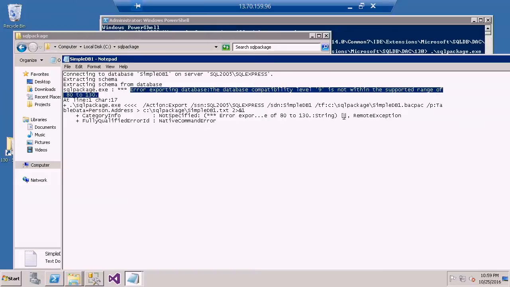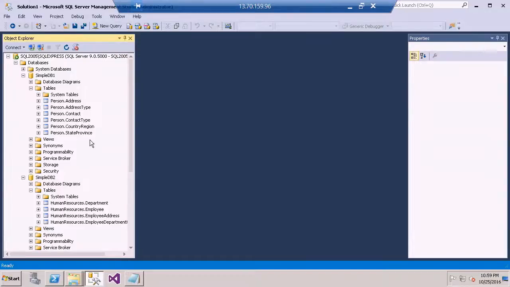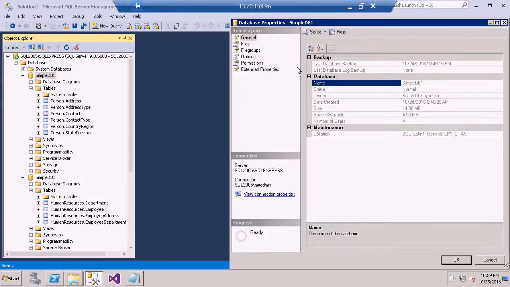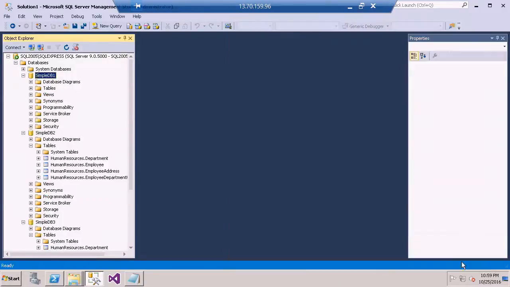The way we can fix this is pretty simple. We can just change the compatibility level. If we go into our simple DB1 properties, in the options, we can see I have this set to SQL Server 7 compatibility. I'm just going to change this to 2005 and say OK.